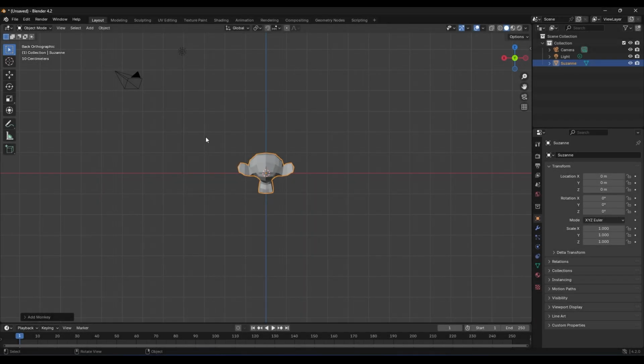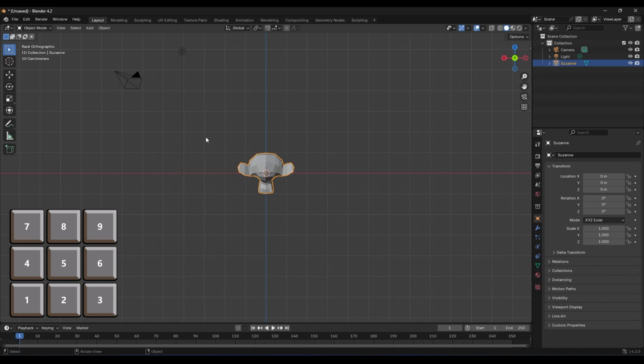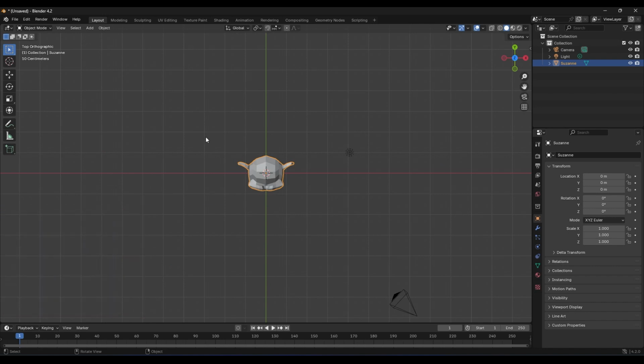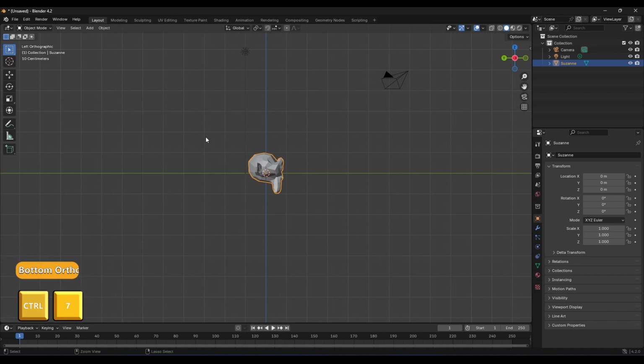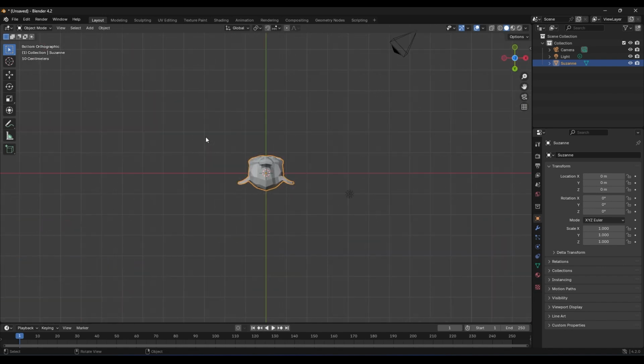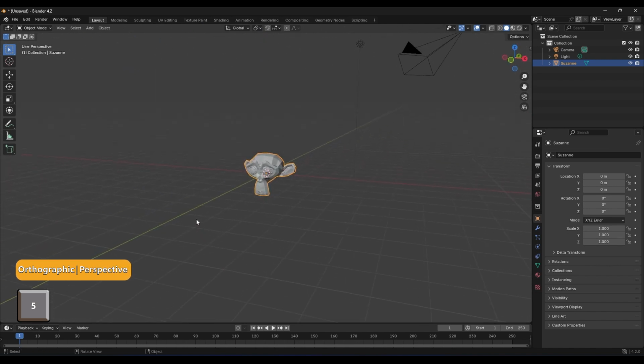You can also change views using the numbers on the numpad. Note the numpad keys, not the top row keys on the keyboard. The 1 key on the numpad changes the viewport to the front, 3 to the right, and 7 to the top. For the opposite views, hold down the control key with these numbers. So, Control 1 changes the viewport to the back, Control 3 to left, and Control 7 to bottom. It's that simple. The 5 key on the numpad switches between orthographic mode and perspective mode.